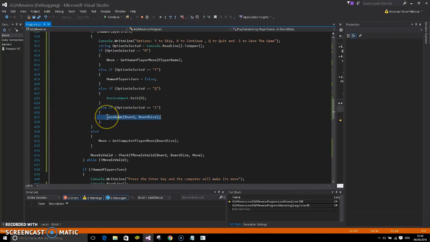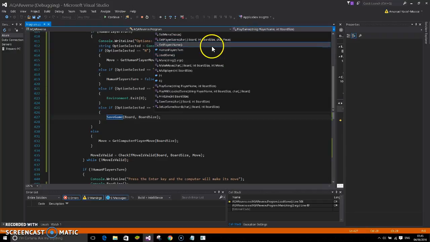When it's S and it saves the game, we have a procedure here called save game, which passes on the board and the board size. Board is just how the board looks so far in the game, and the board size is quite important also, because it tells us how many rows by how many columns it is. So it's quite important that we understand that. Let's just get straight into save game.